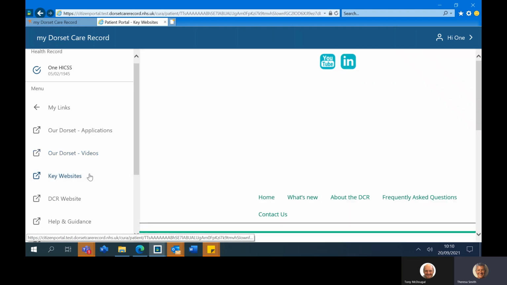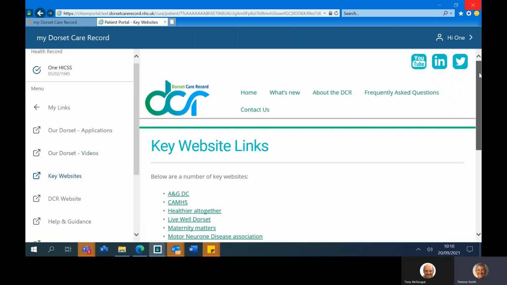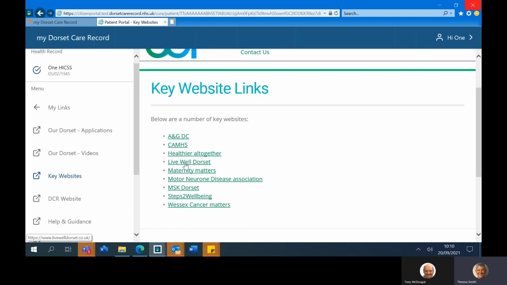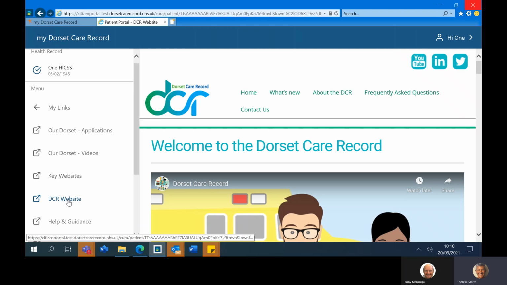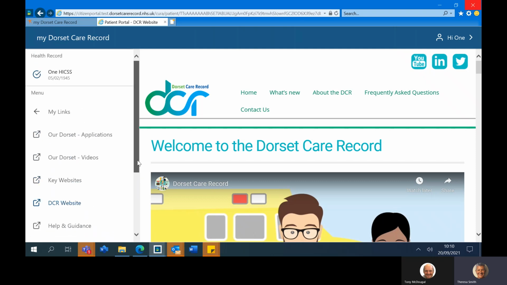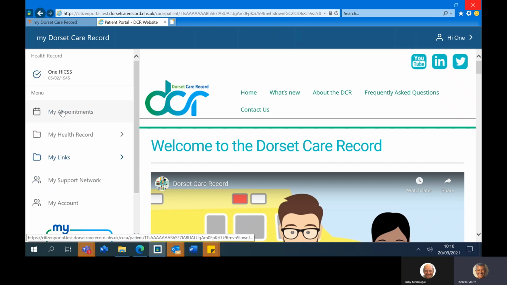And then the key websites here, which if I wanted something new added to this for my own benefit, I could request that. There's links here to different approved websites for more information about specific conditions, and also more general things like Live Well Dorset and Steps to Wellbeing for physical and mental health support. The next one is the Dorset Care Record website, so I can click on that to very easily get into the Dorset Care Record website, which is the wider system that my Dorset Care Record is a part of. And equally, I've got Contact Us and Help and Guidance links there if I want them.